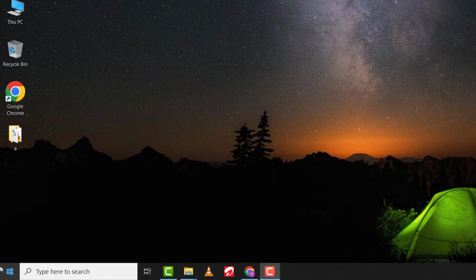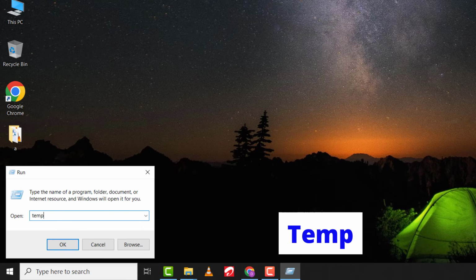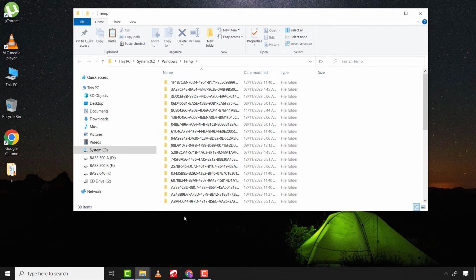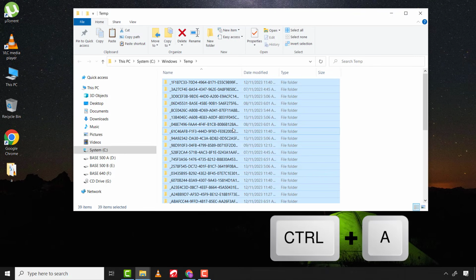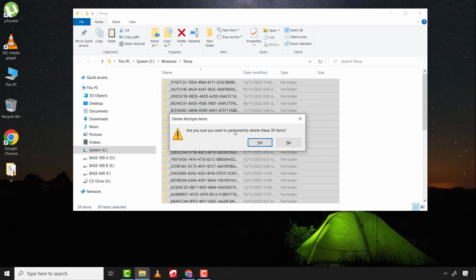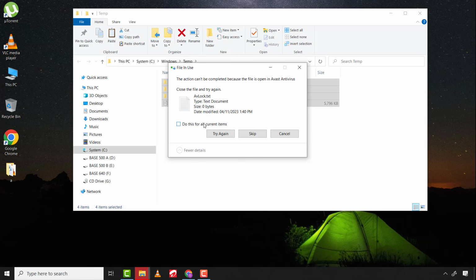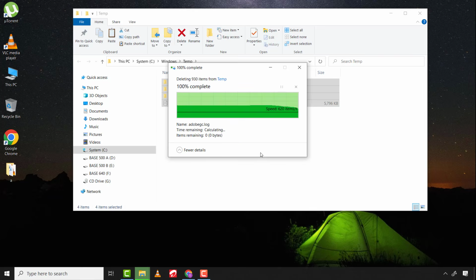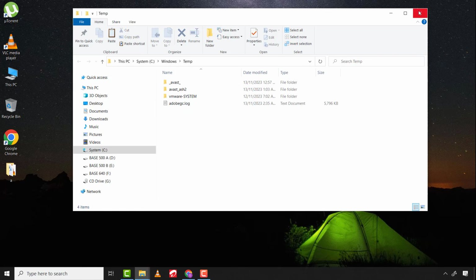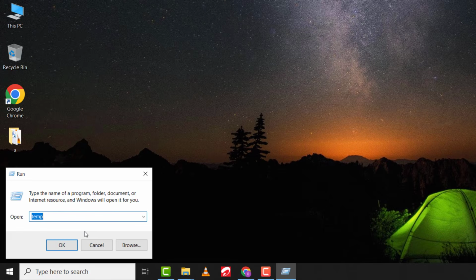Again, right click on Start and then Run. Then type temp and press Enter. Now click on any folder and hold Ctrl+A to select all files. Then hold Shift and press Delete to permanently delete the files. Click on Yes and tick Do this for all current items. Then click Skip. Do that again. If some of the files are left behind and cannot be deleted, that is fine. After, close this window and right click on Start and then Run.